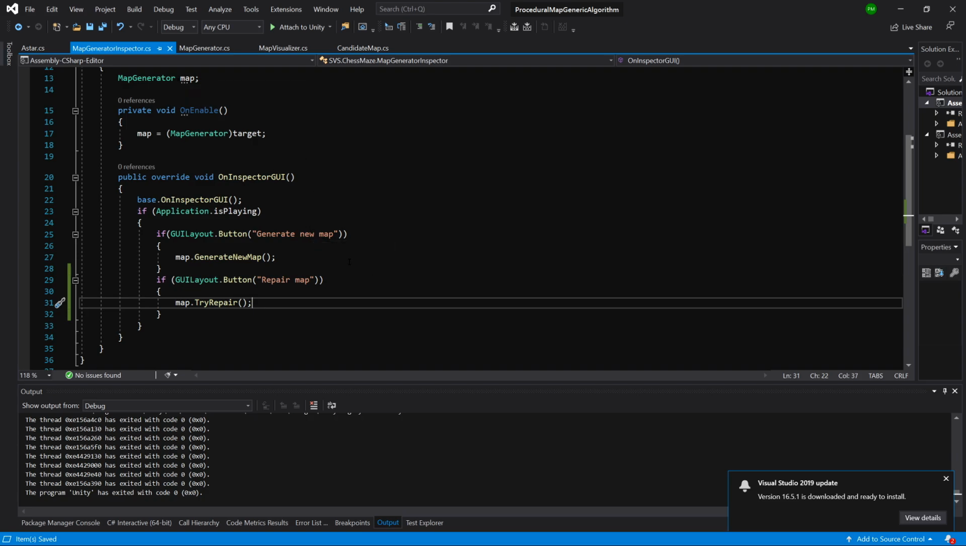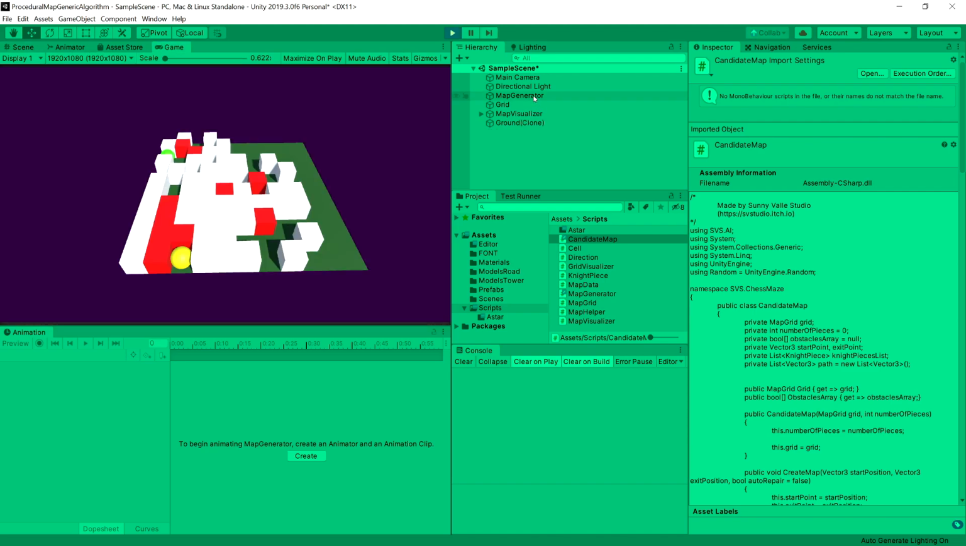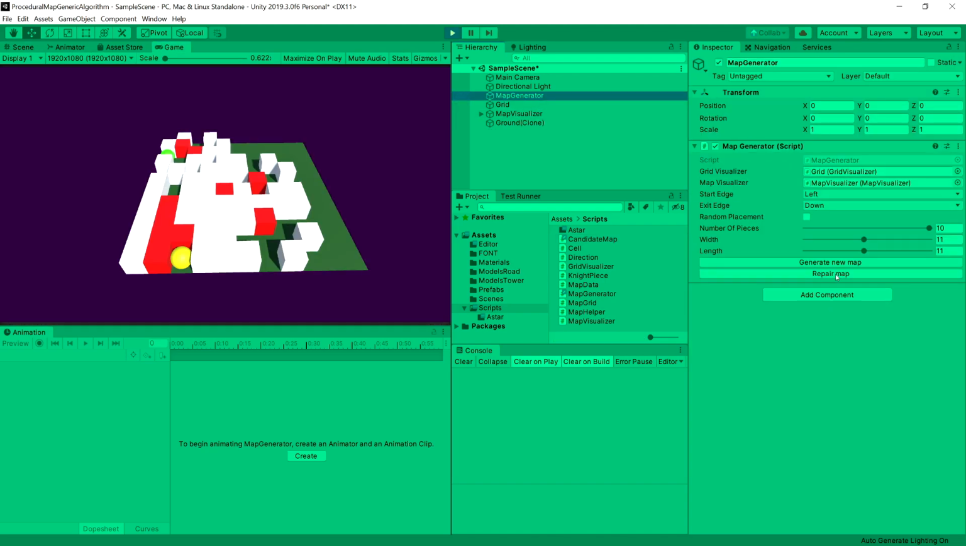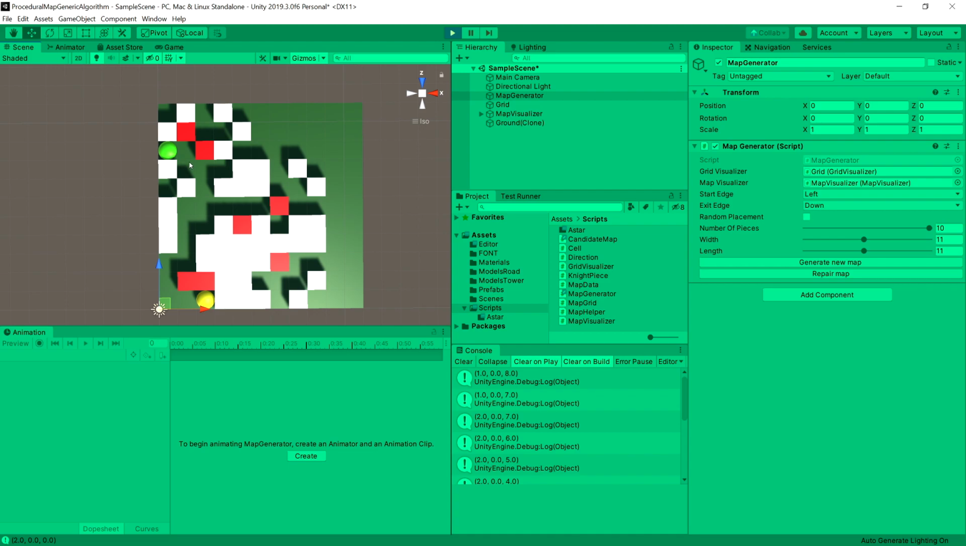So let's go back to Unity. Let's press play. Great. And now what we can do is click repair. And we can see that some of the obstacles were removed to create a path between our 2 points. And that's exactly what we have wanted.